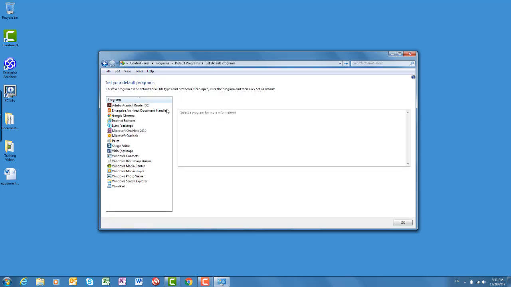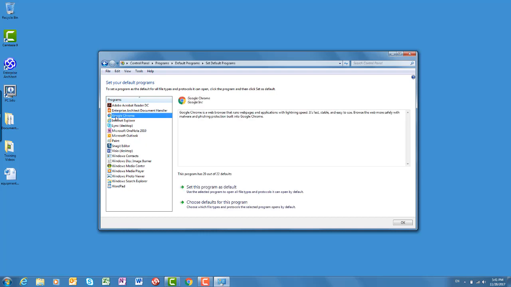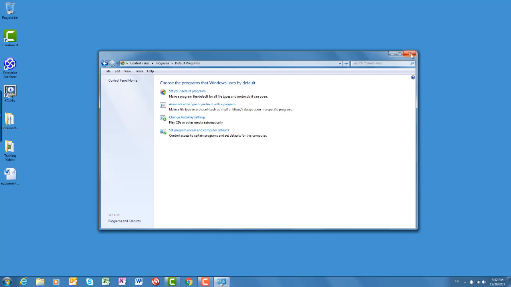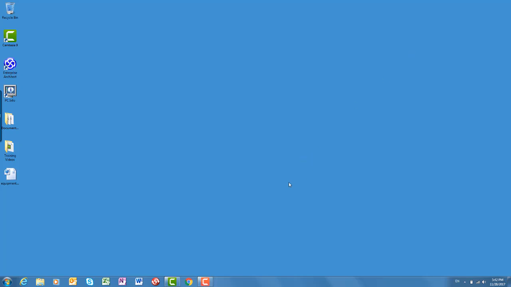When we click on that, our computer is going to bring up all the programs here on our left that we can choose from. What we're going to do is find Google Chrome right there, and click on it. When we click on that, this little page gives us an option to set this program as a default. So we're going to click on that, and it says this program has all its defaults. We're going to click OK and exit out. And we are done. Google Chrome is now our default web browser.